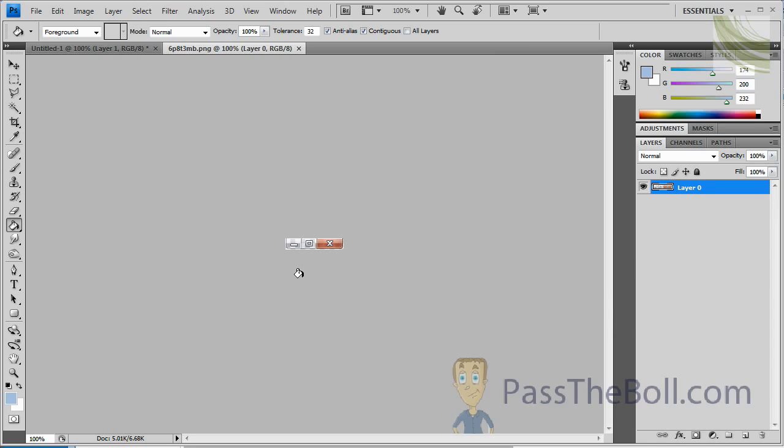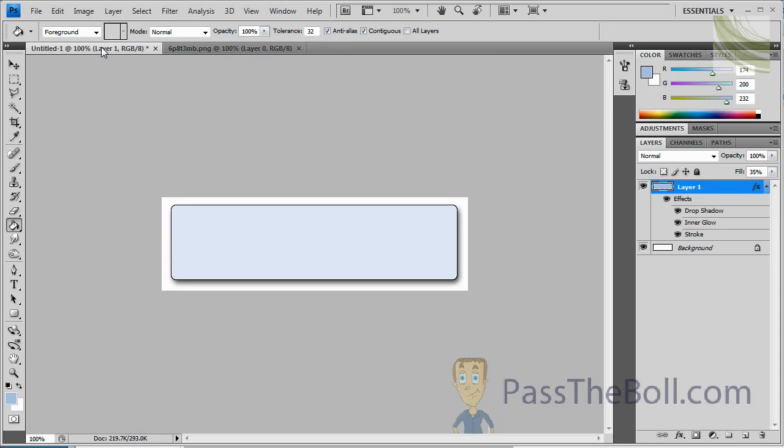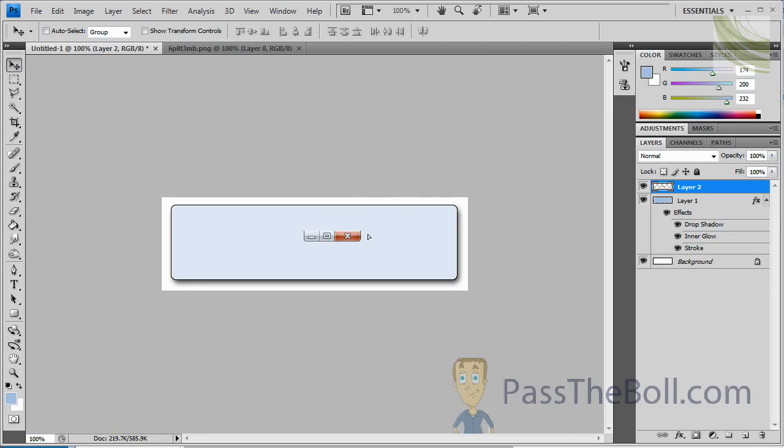And then I'm gonna open the image, and here we go. You can see it's Windows close, maximize and minimize buttons. So we're gonna hit Control A to select it all and Control C to copy it. Let's go back to our other canvas and paste it on. Now we want to get this in the upper right corner near the very edge of the curve. Okay, that looks good.